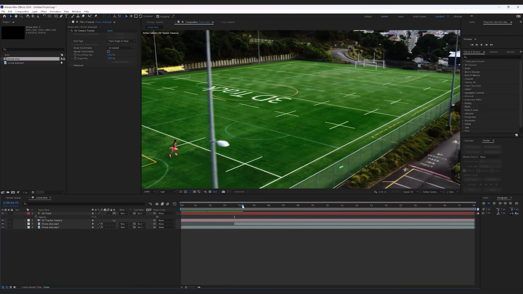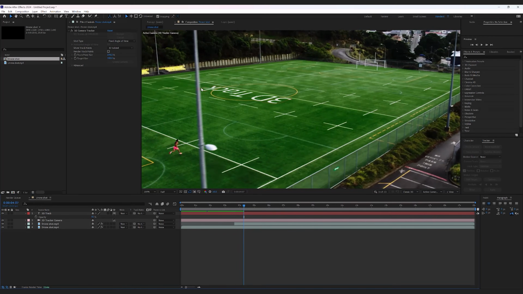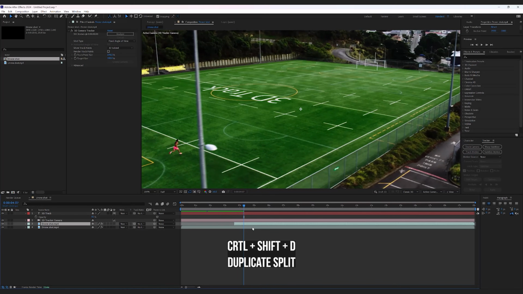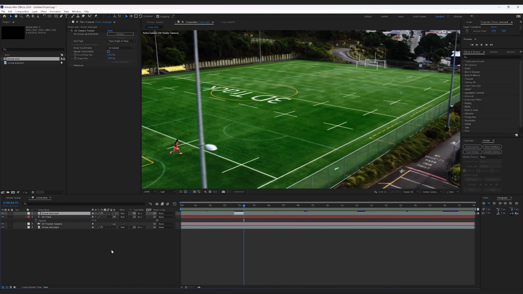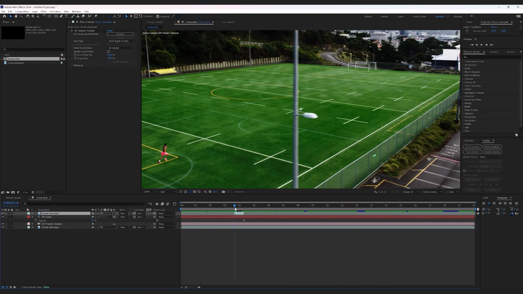Then I'm going to Control-Shift-D, which splits this duplicated layer, and delete this left side. I'm going to go through to when the pole goes off the track, Control-Shift-D and delete that one, and then drag it over the top of the 3D track and go back to the start of the mask, which is here. I'm going to go up to the pen tool, and then I'm just going to create a basic 4-point mask over the light pole. That's it.